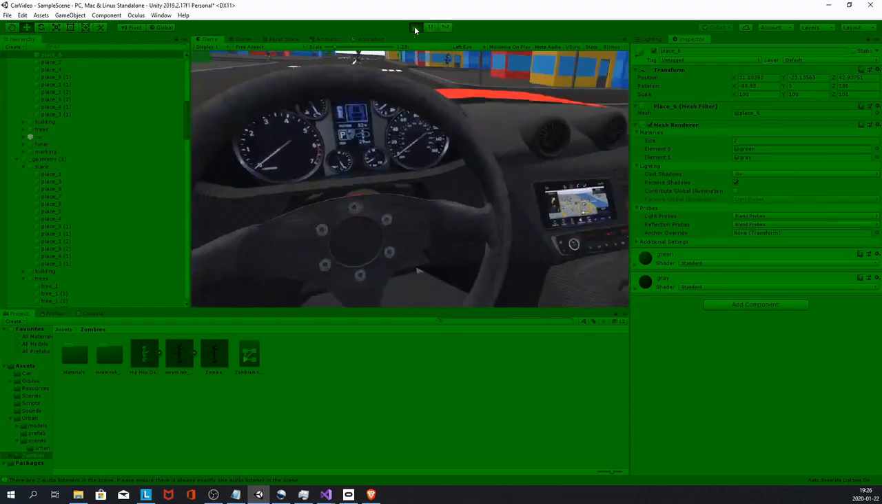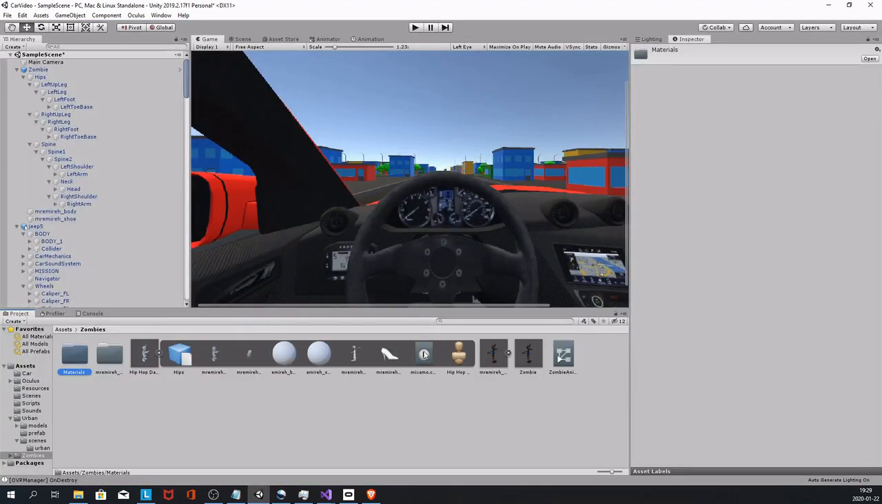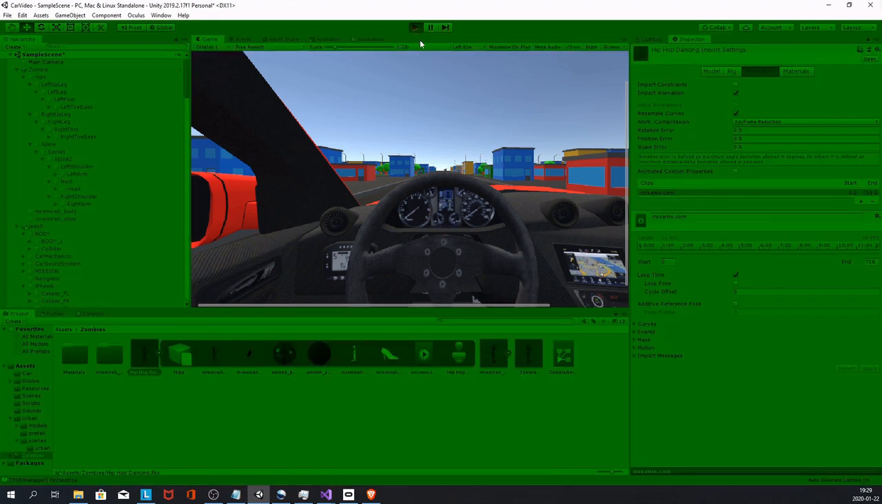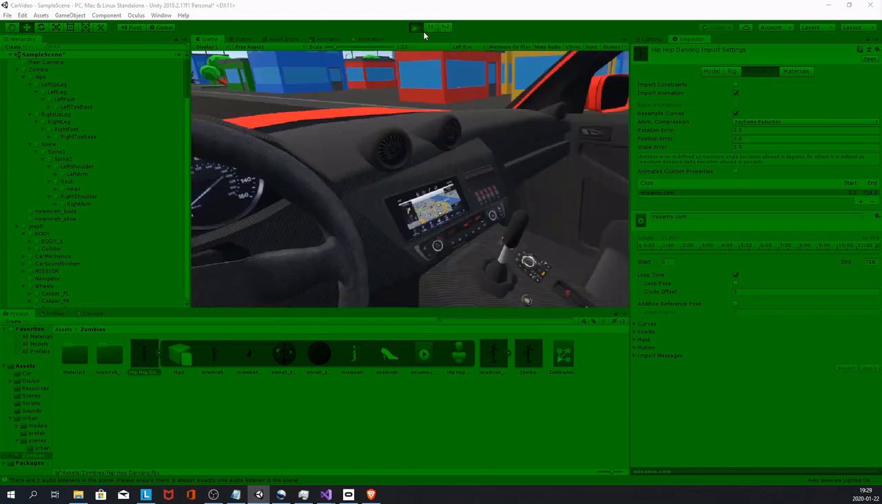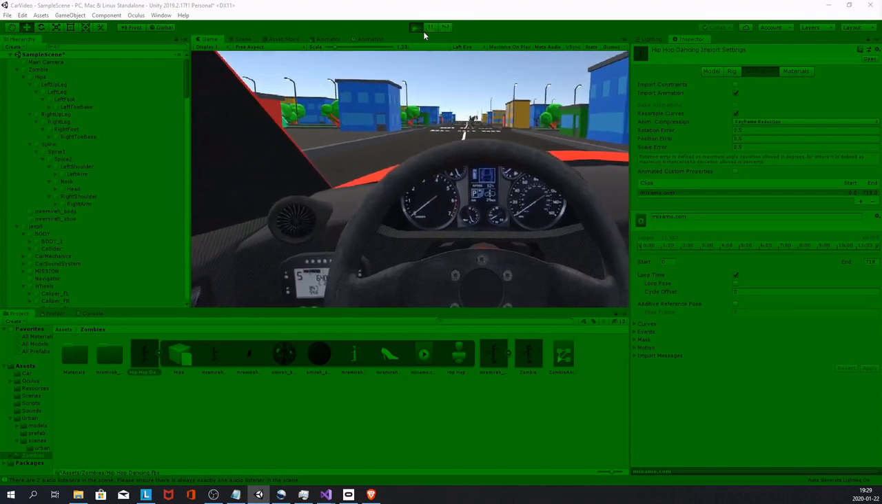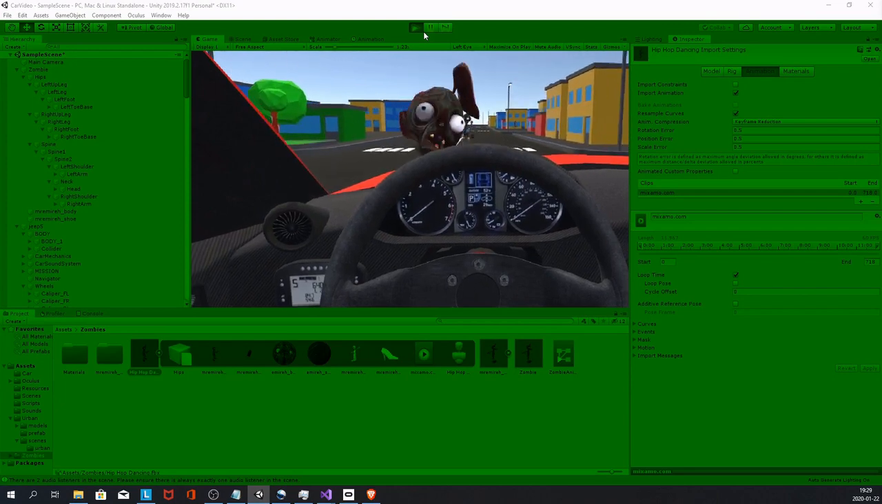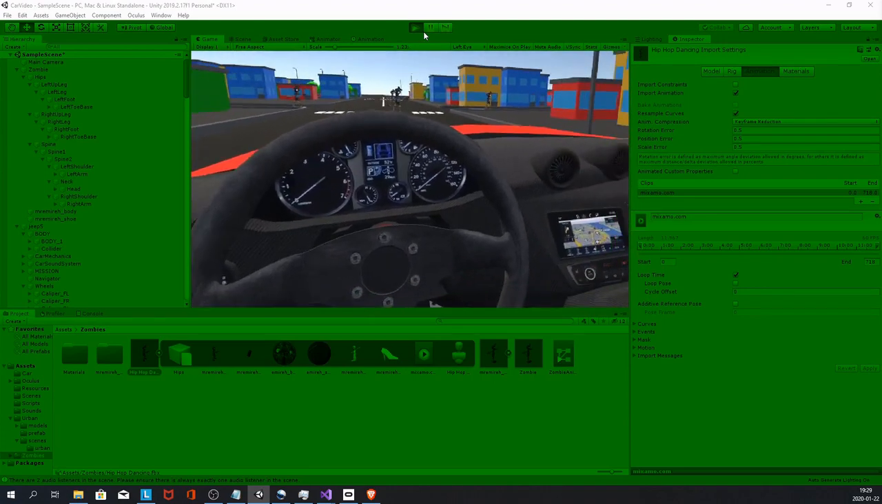Oh, the animation is not looping. To get it to loop, find the dancing animation, select it, go up here in the inspector, edit, and find loop time, apply. Now this should be dancing indefinitely. And that works.